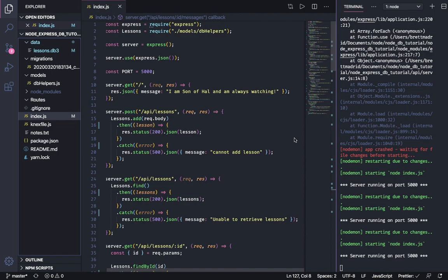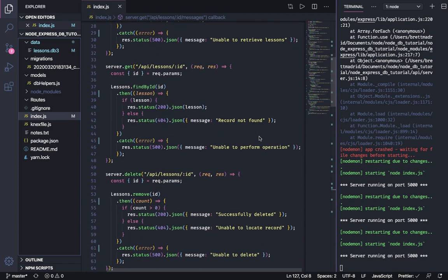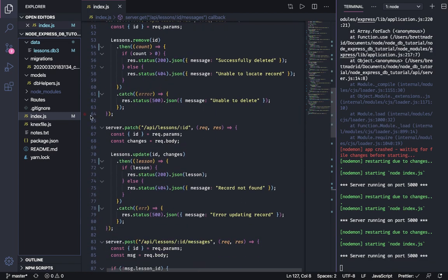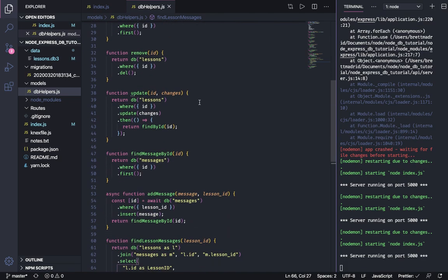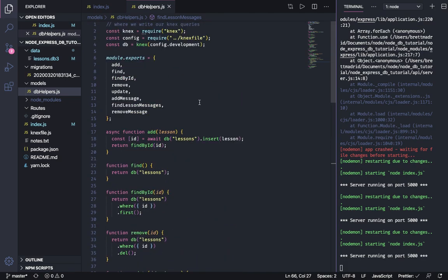I'm glad you've stuck with me so far. So far, we've done a lot of work writing a lot of endpoints. We've created our database layer where we've written queries. These are referred to sometimes as models or helpers.